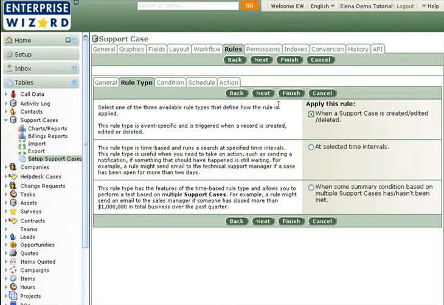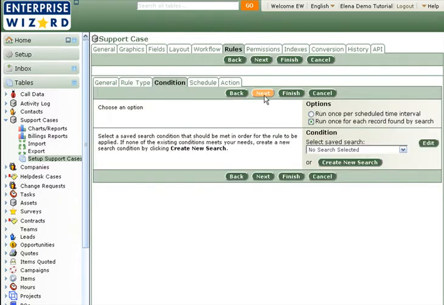Enterprise Wizard offers many rule types to cover a broad range of automation. In this case, we'll use a time-based rule to check every 10 minutes. The Condition tab uses Enterprise Wizard's powerful search capability to specify exactly which records we want this rule to find.